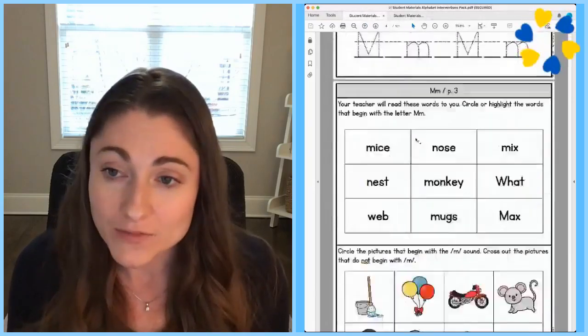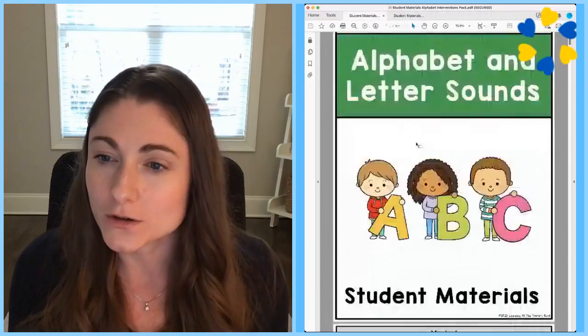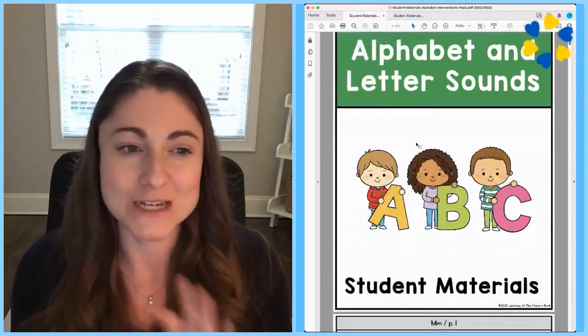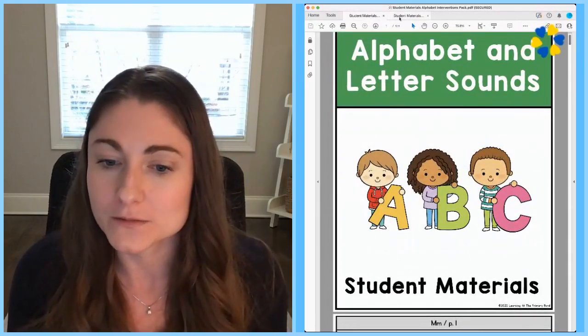So that's an example of the alphabet situation. Again, you're alternating a version of decoding and encoding, but with more sounds work thrown in there.